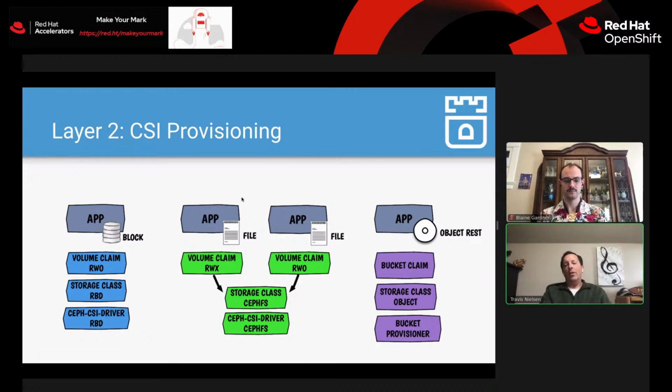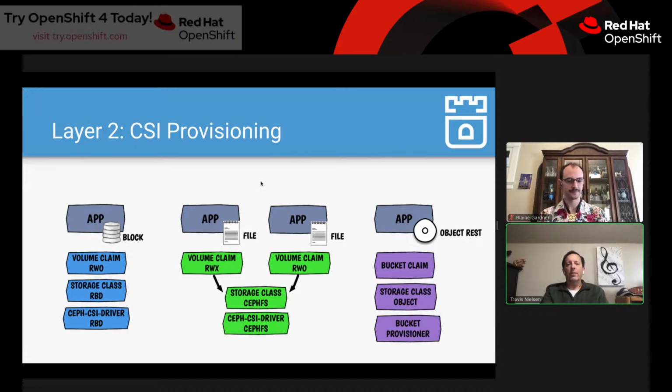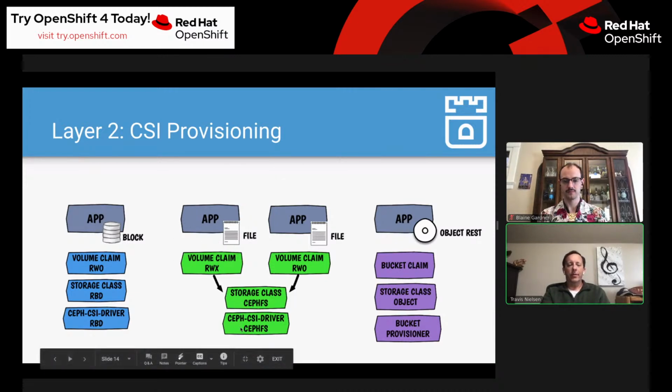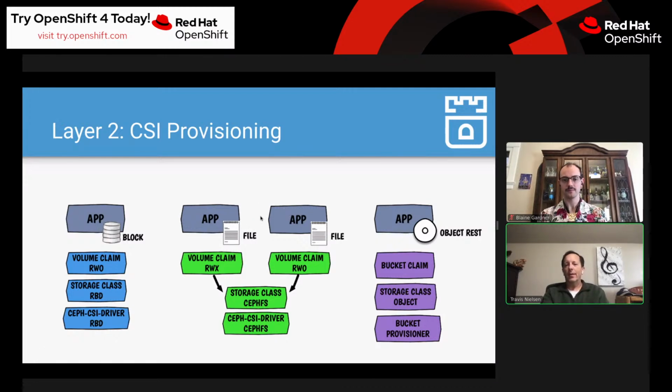Similar thing if you need shared file storage. So if you have two applications that need to share the same storage, you create a single PVC, actually not well represented by this picture, but you've got a PVC that then goes to the storage class, which goes to the CSI driver. Again, so you get shared storage between two applications.